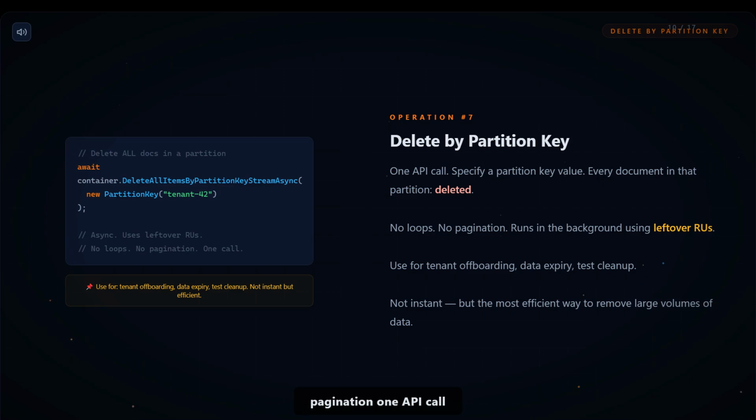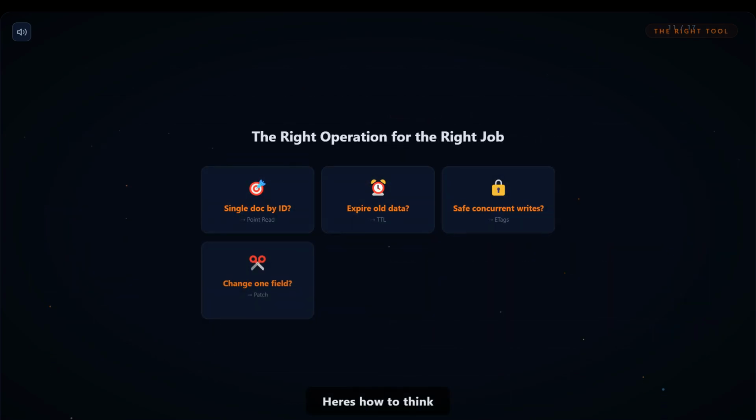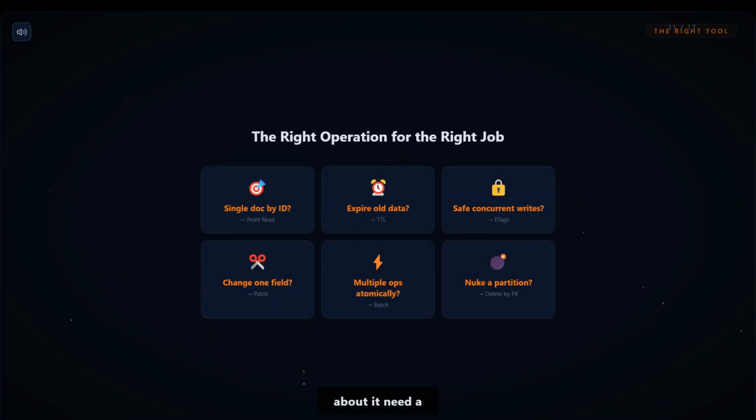Here's how to think about it. Need a single document by ID? Point read. Need to expire old data? TTL. Need safe concurrent writes? ETags. Need to change one field? Patch. Need multiple operations atomically? Transactional batch. Need to nuke a partition? Delete by partition key. Cosmos DB isn't just read and write. It's conditional, partial, batched, and timed. Use the right operation for the right job.